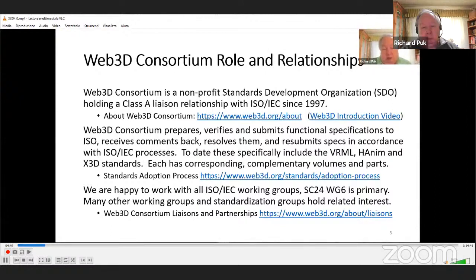We have been working on this since 1997, although computer graphics standards have been developed since about 1980. From the point of view of the Web3D Consortium, the primary sets of standards are VRML, HAnim, and X3D. And each of those are multi-part standards, each part having a designated role in the standards adoption process.